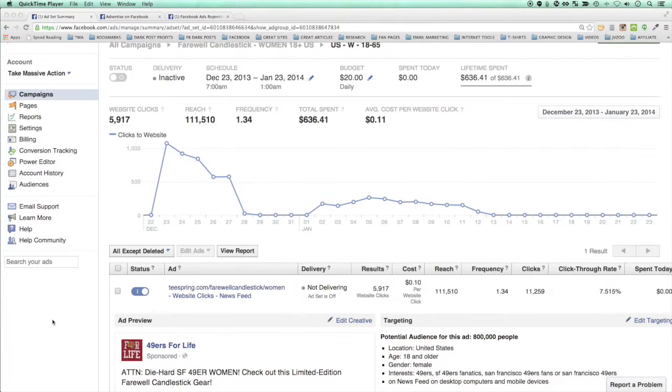Okay, so for scaling posts, one thing I like to do first is I like to test out a post with a very generic audience. In this case, I wanted to sell a farewell candlestick shirt. I went ahead and targeted over 800,000 people here in the United States who are 18 and older. I ran one for women, one for men, and realized, look, this is something that could do well. 10 cents per website click, 6,000 clicks, right?